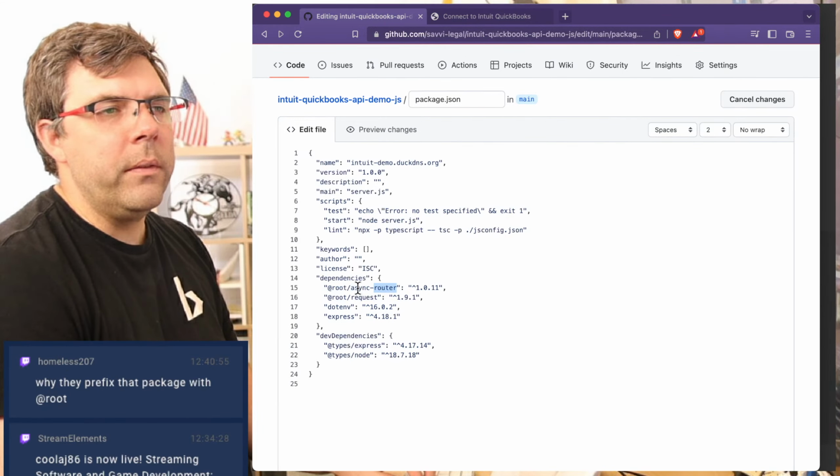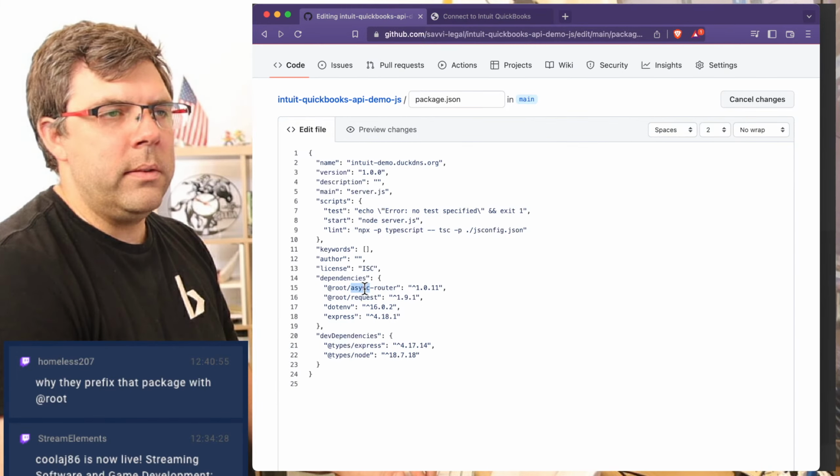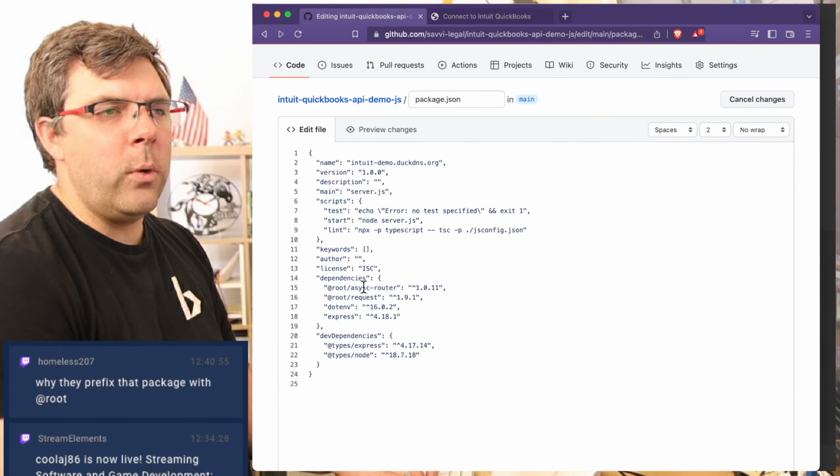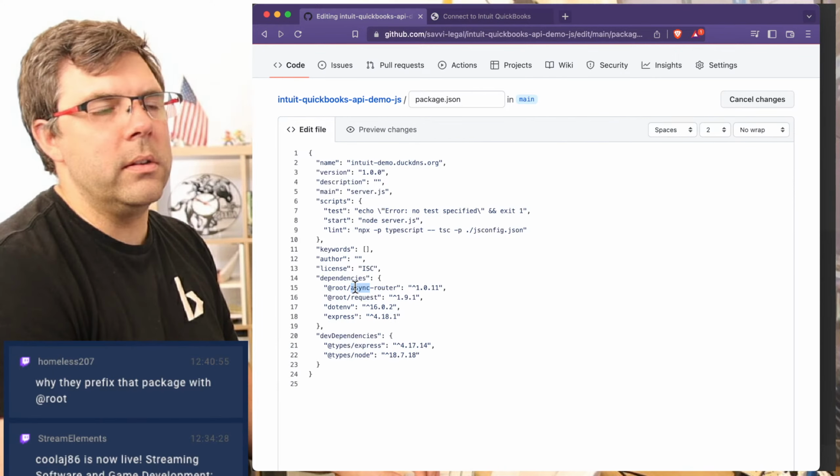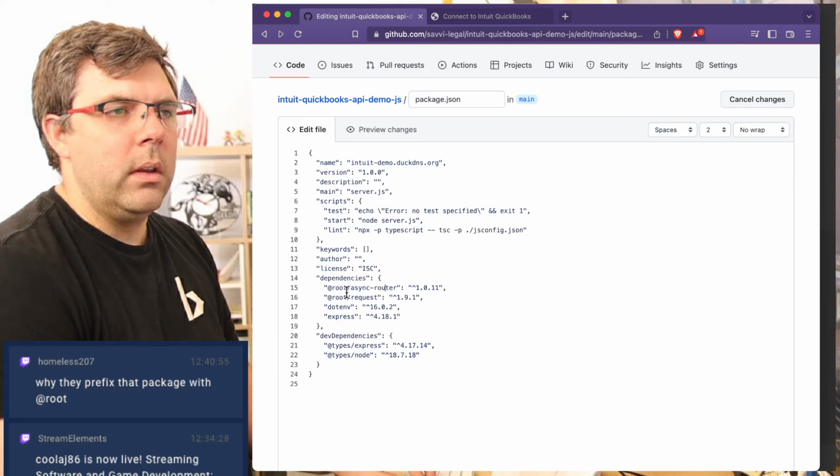And then async router, it's mentioned in the README. This was forked from somewhere else. The maintainer never responded with the pull request for the bug fixes, and so I just put it there.